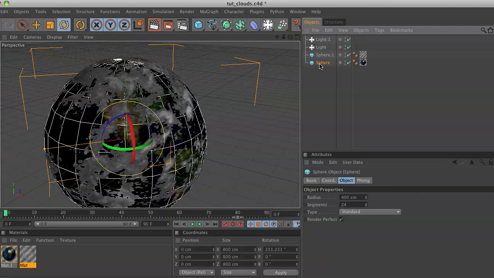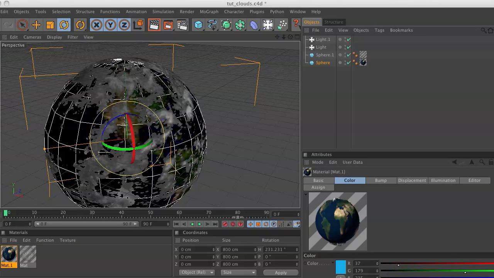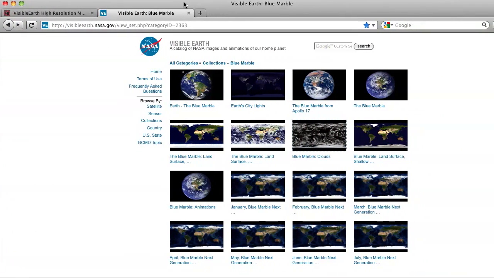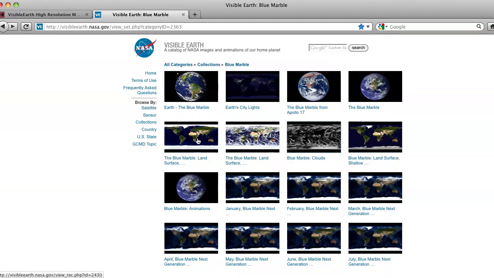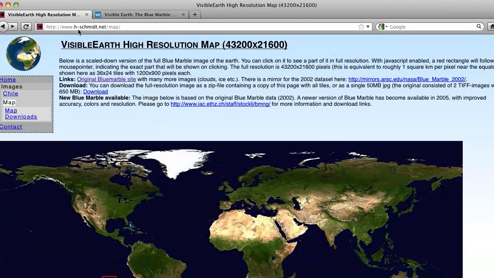I've made a sphere and applied an Earth map texture to it that you can get by going to NASA's website, visibleearth.nasa.gov, and you can download one of these textures. If you click on the blue marble, it gives you a bunch of options depending on the resolution that you want. And if you really want to go for high resolution, there's another website here, h-schmidt.net/map, and you can download a really high resolution map here that was pieced together, and this will really give you some very high definition stuff.